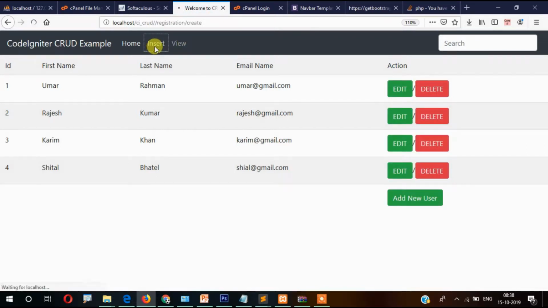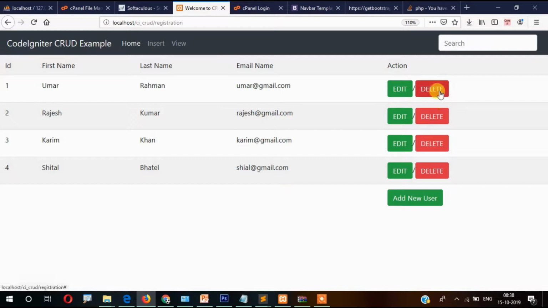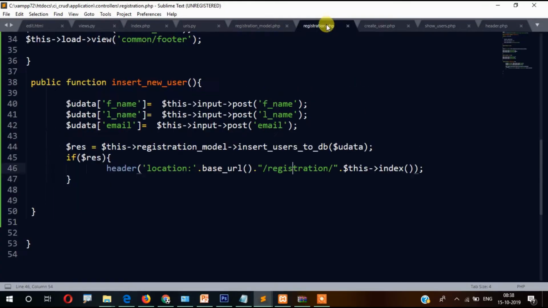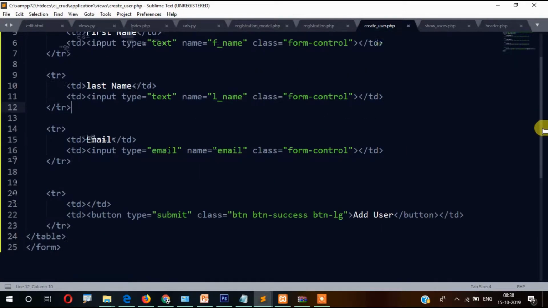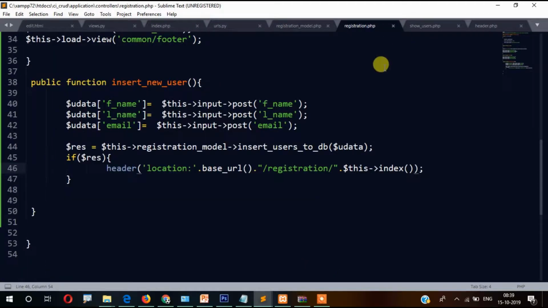View and then insert. Right, now let's work on this delete. So for deleting, let's create... but before that, this add users. So this function is finished now.